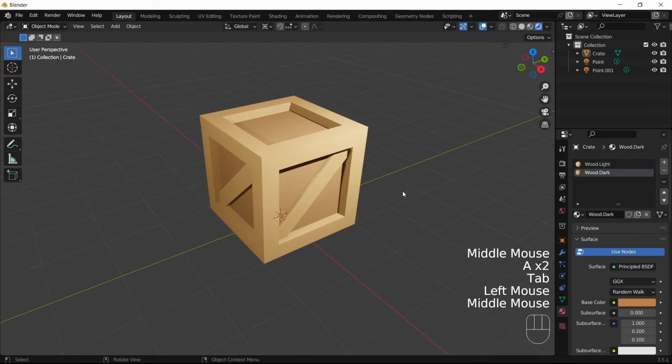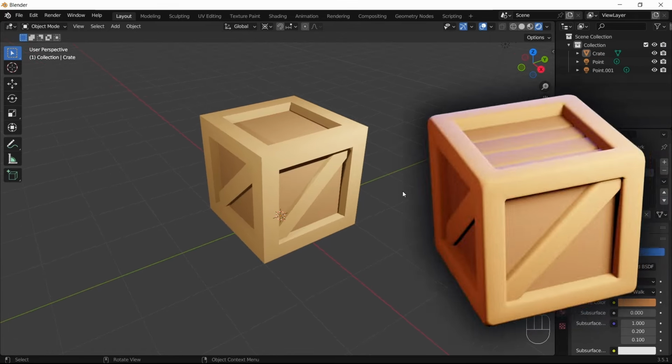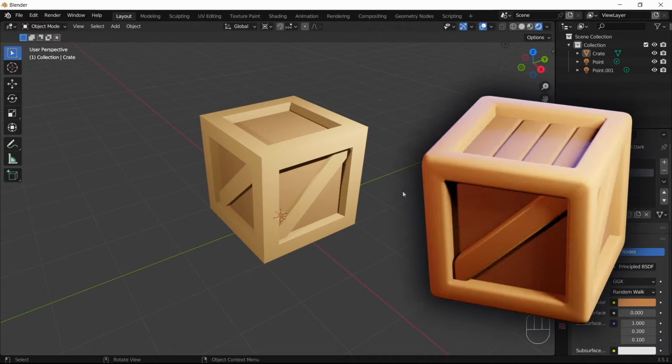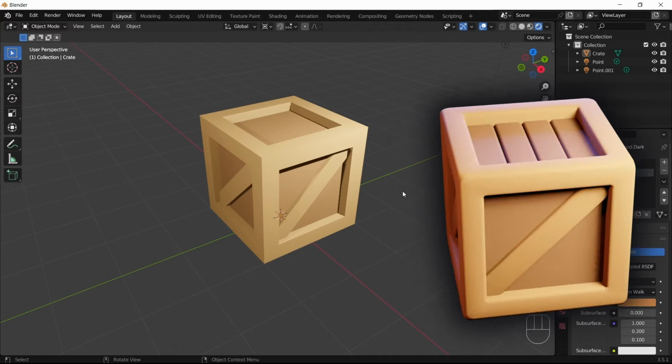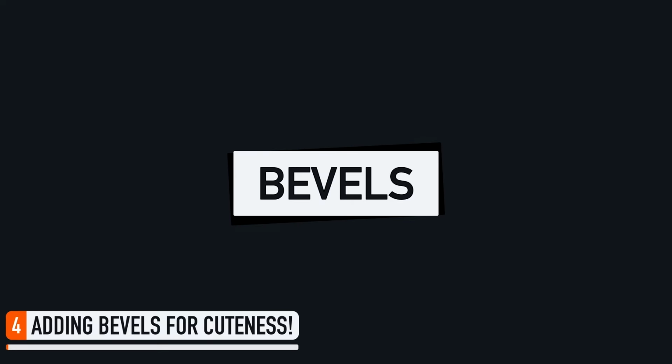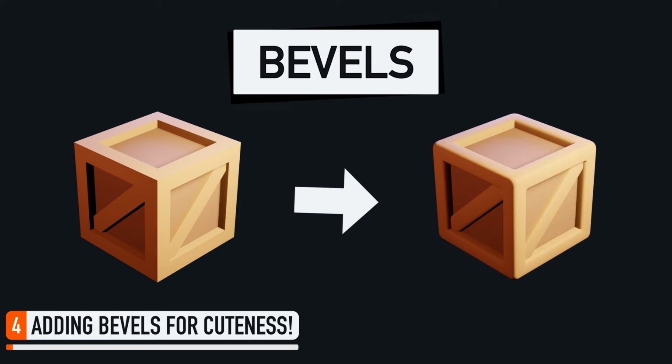But this crate obviously isn't as smooth as what I showed you at the beginning of the video. So how can we make it cuter and more Play-Doh-like? Well, the trick is to use what we call bevels. Basically, bevels are a way of adding geometry to an edge or a vertex to make it softer. Typically, it can transform a hard edge into a smoother one by adding subdivisions to the right angle.